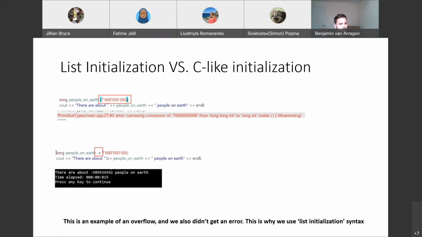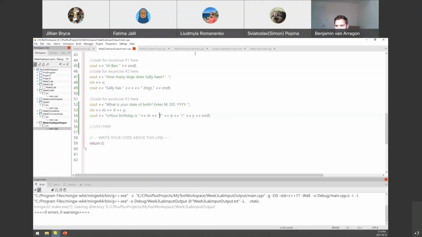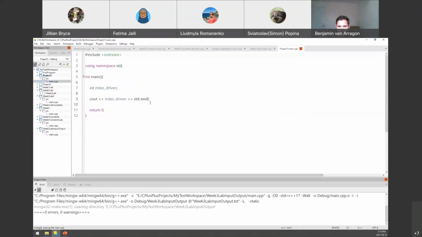So we can actually try this if you guys want to see. It's actually pretty interesting. So if I just go to one of my projects, doesn't matter, and we make an int and call it people on Earth, and then we use equals, and then I do 7600000000. Now something cool about modern C++, this came in C++14, is you can add these ticks.